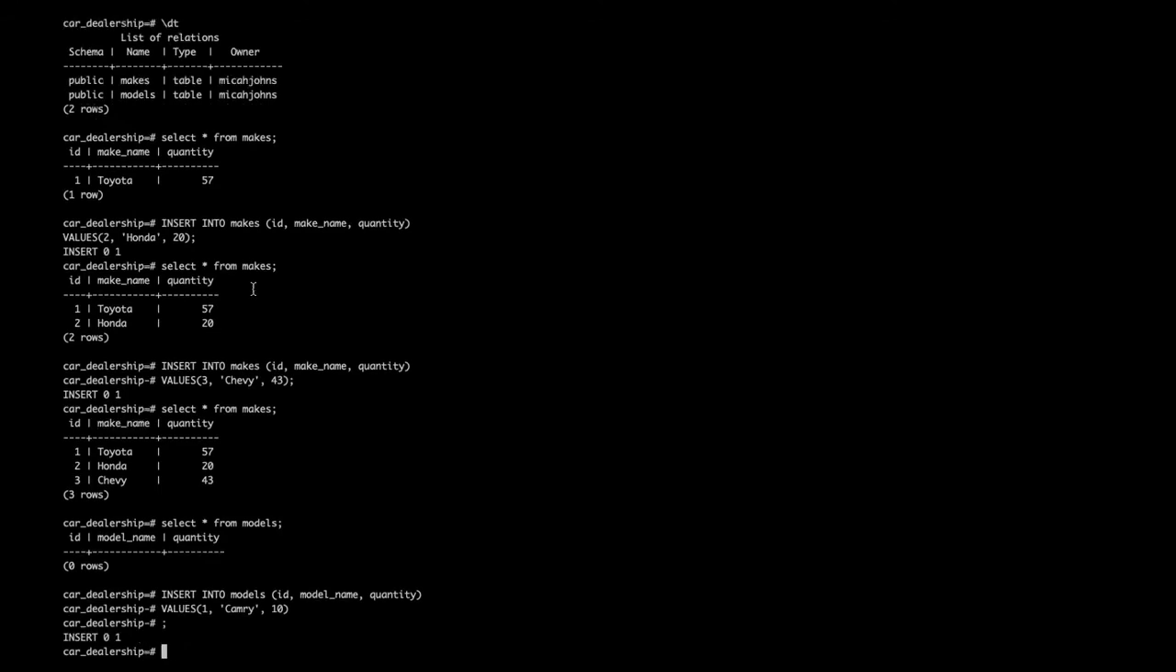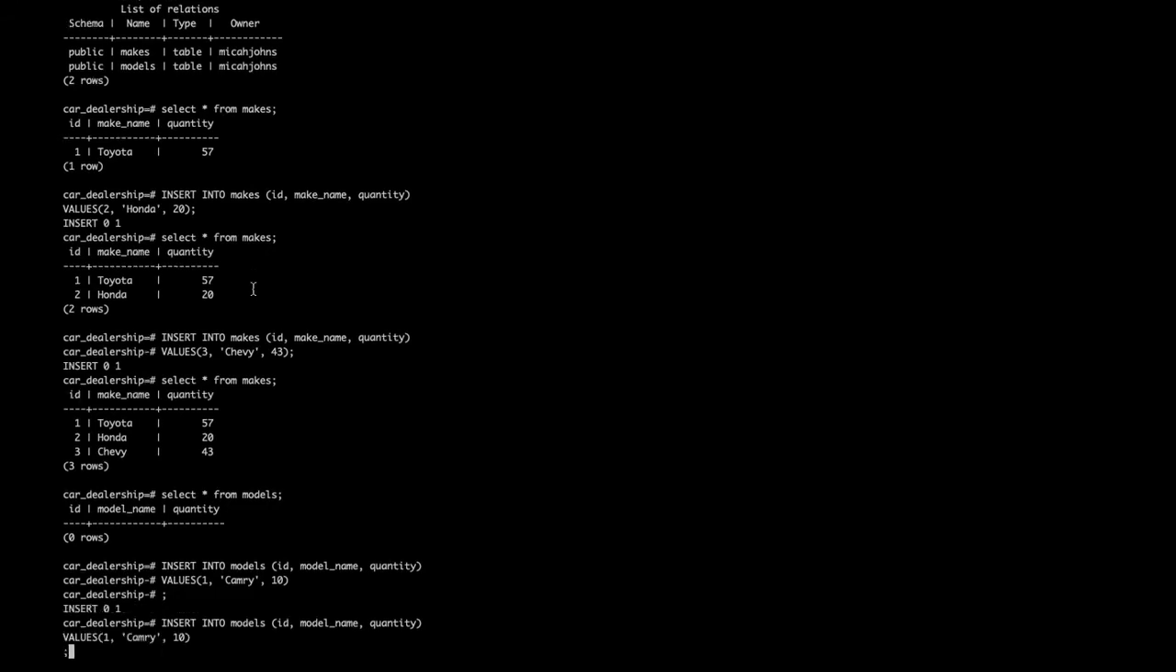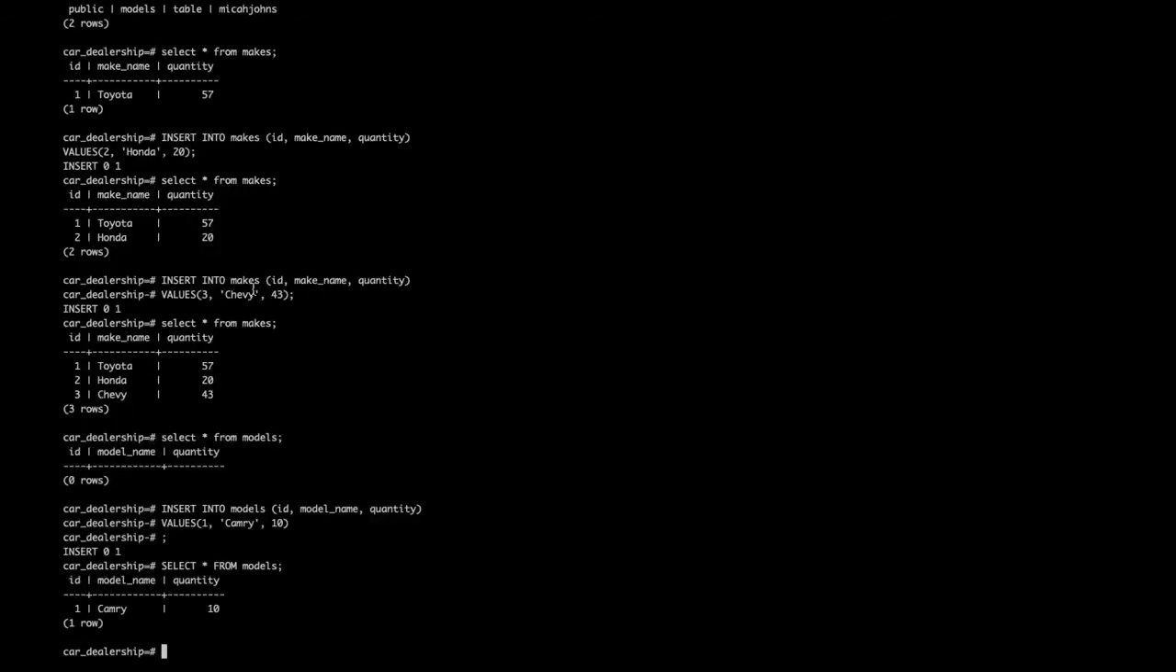Yep, so if you ever skip a line and you forgot to put that in there, just hit your semicolon on the next line and it'll append onto the end there, and you can kind of see that is what we just did. And we're going to go ahead and select, to be getting good practice, select all from models. Right, and so we have Camry has 10, right? So that is how we want to insert values into our table.